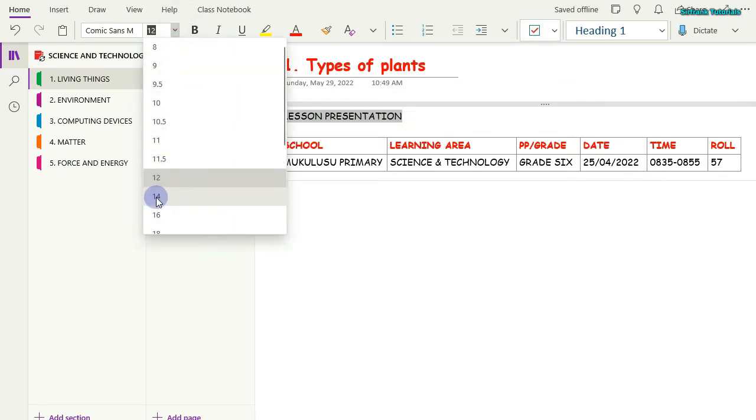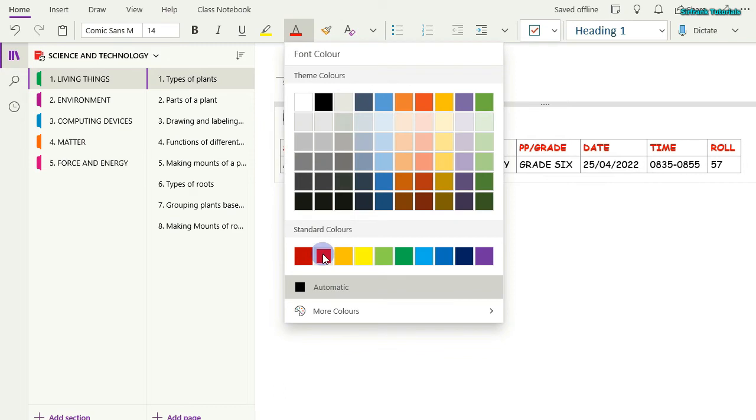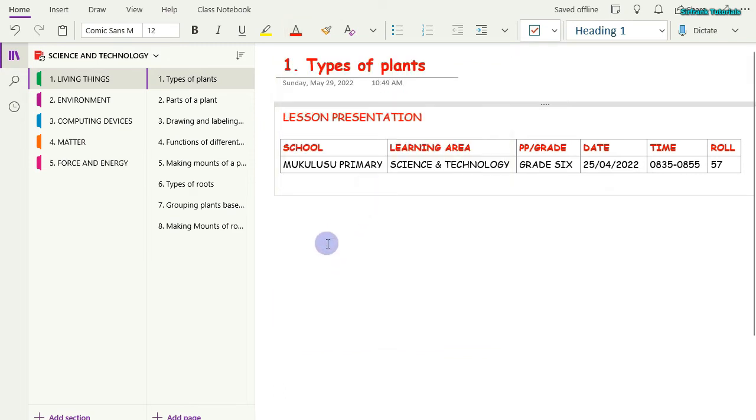Select, increase the font to 14, and we can change the color. Let it be red. I think that is nice. Next, we move to strand, living things.